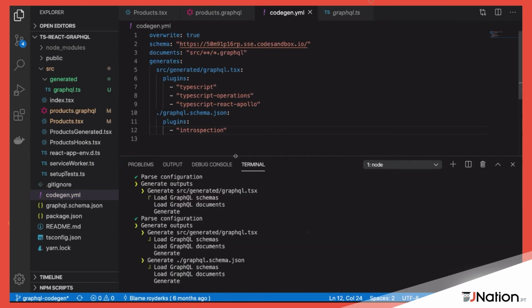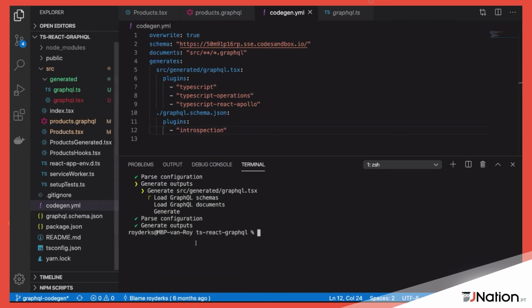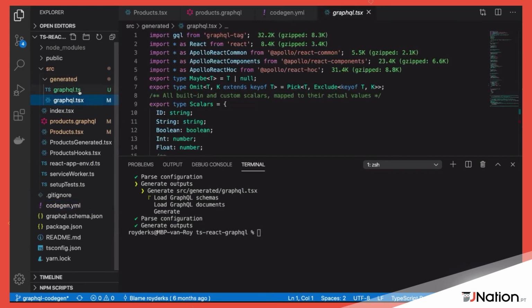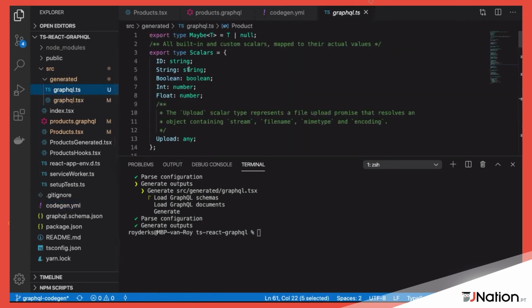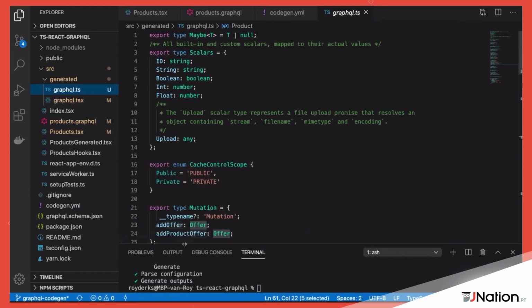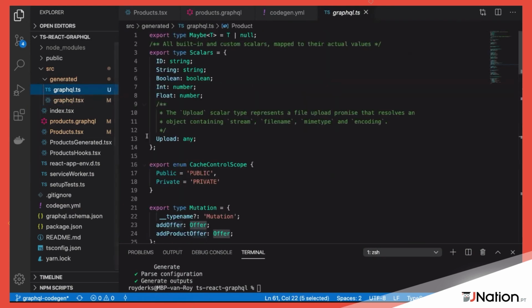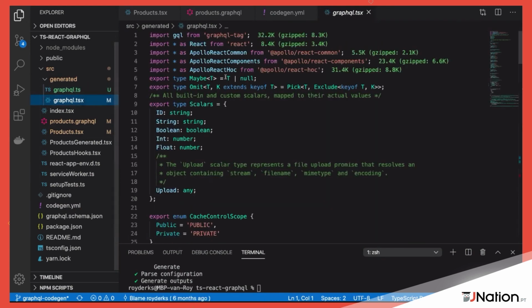So the generator is doing the same thing as it did before. Maybe it takes a bit longer because we're doing a bit more. And yeah, so it parsed the configuration, it generated the output. So let's have a look. We now have two files actually. We have one with the basic types in there, just in TypeScript, and we have one with the TSX files in there. But they have overlap, because everything that's in here will also be in here and more.